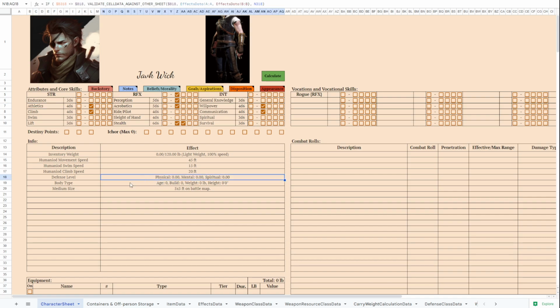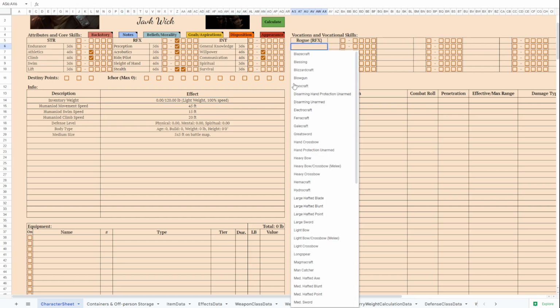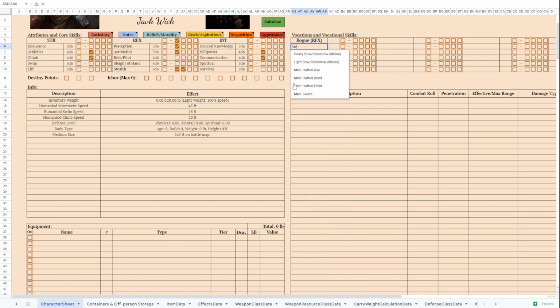My physical defense is 0 right now because I don't think I have anything equipped. And my inventory is also 0 because I have nothing equipped. So we'll go ahead and equip some armor and stuff first.